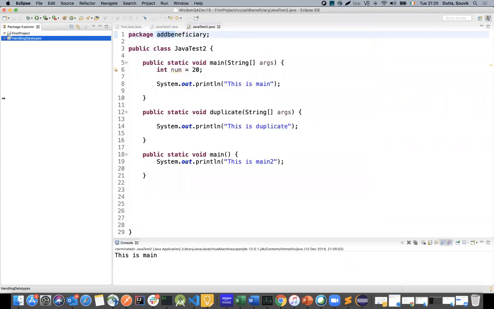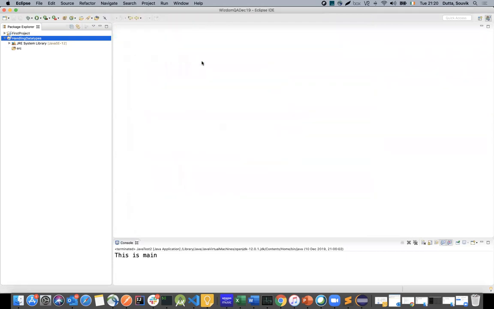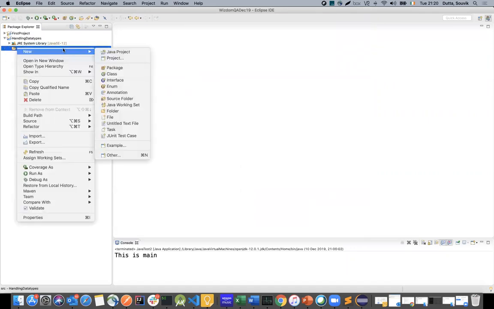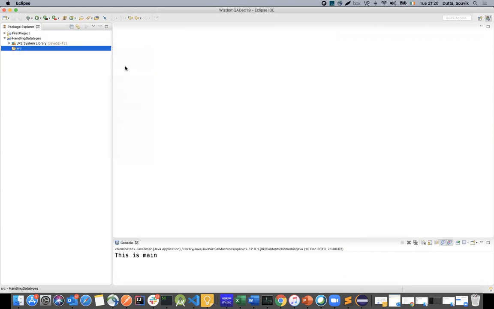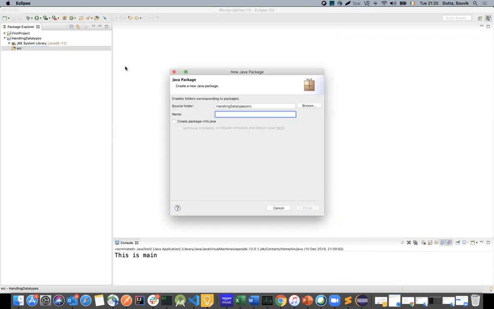Don't create. So I have this particular project here called data types, and I'm going to close all other text that were there from the first project. Here I'm going to create a new package, and I'll keep the name of the package as Java Basics. It should be all in lowercase, simple.